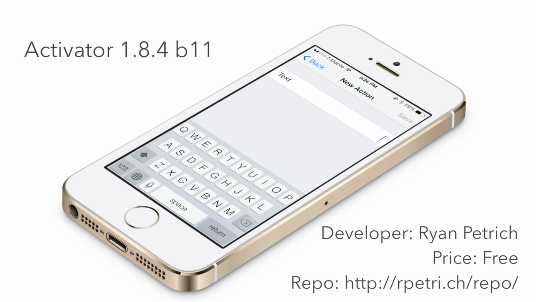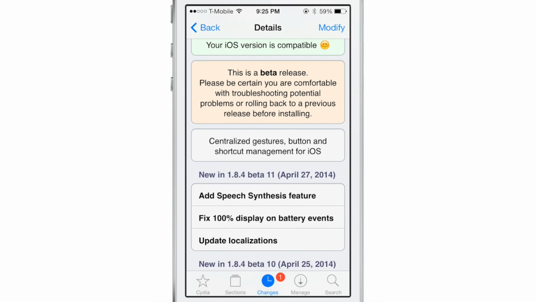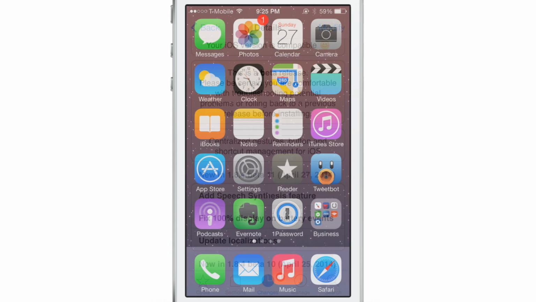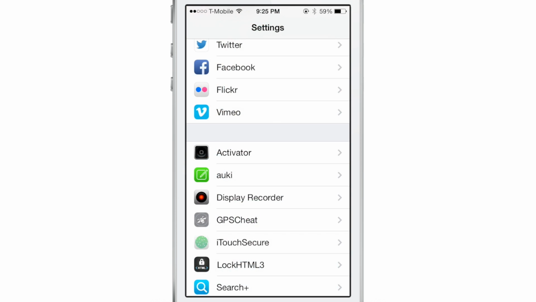I want to talk to you about the newest version of Activator, Activator 1.8.4 Beta 11. And as you can see, this new beta adds a speech synthesis feature to the fray. So I'm going to show you how that works here.